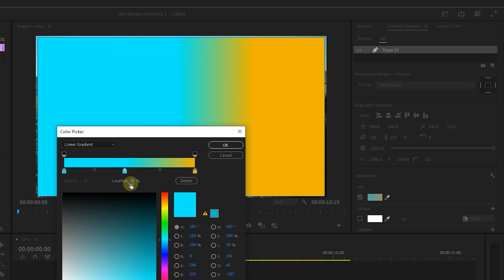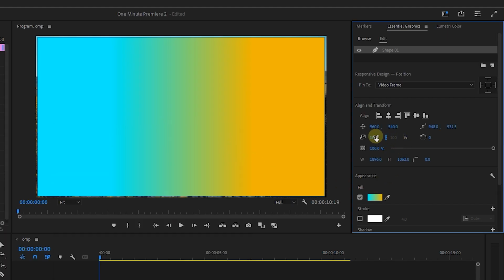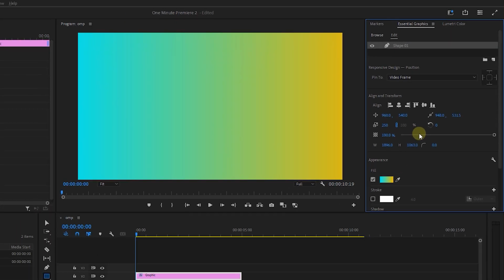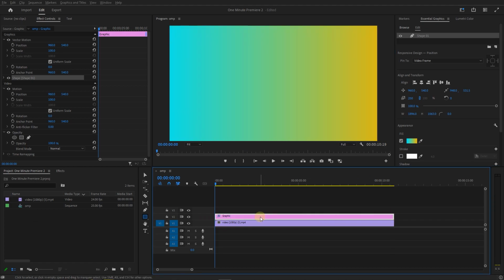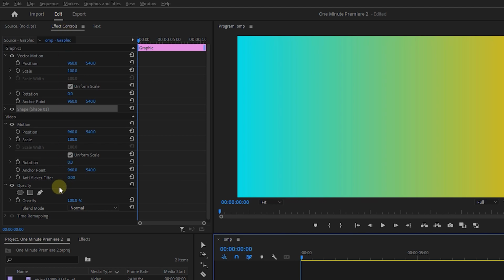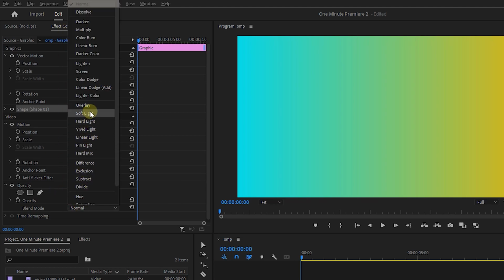You can click to add more colors, but I only need 2 colors. Now increase the scale to 250. Adjust the duration of the rectangle to match your video length. With the rectangle selected, open up Effect Controls panel and set Blend Mode to Soft Light.